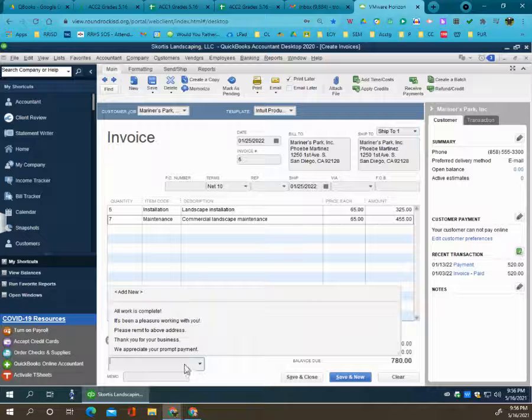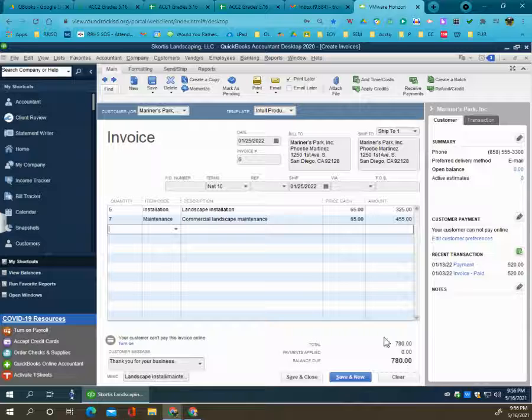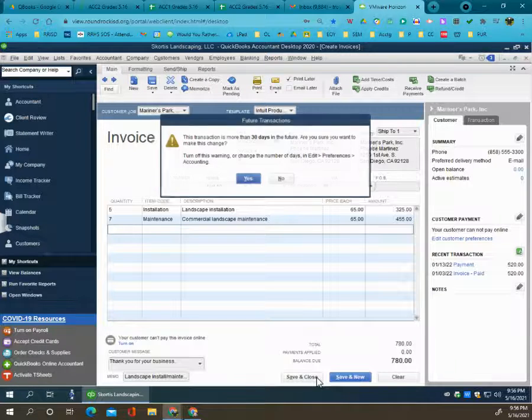Okay, and let's give them a thank you. So landscape install and maintenance. Got that in there. Let's make sure everything looks good. 5 and 7, we're good. It extended the price over here, and the date is in there. So we're going to go ahead and hit save and close.